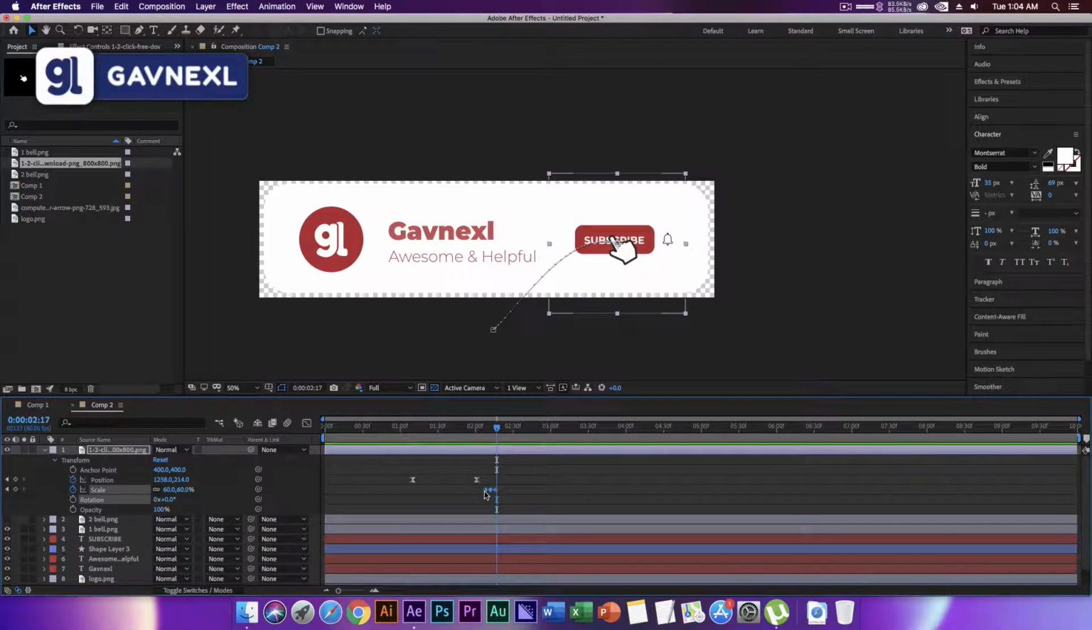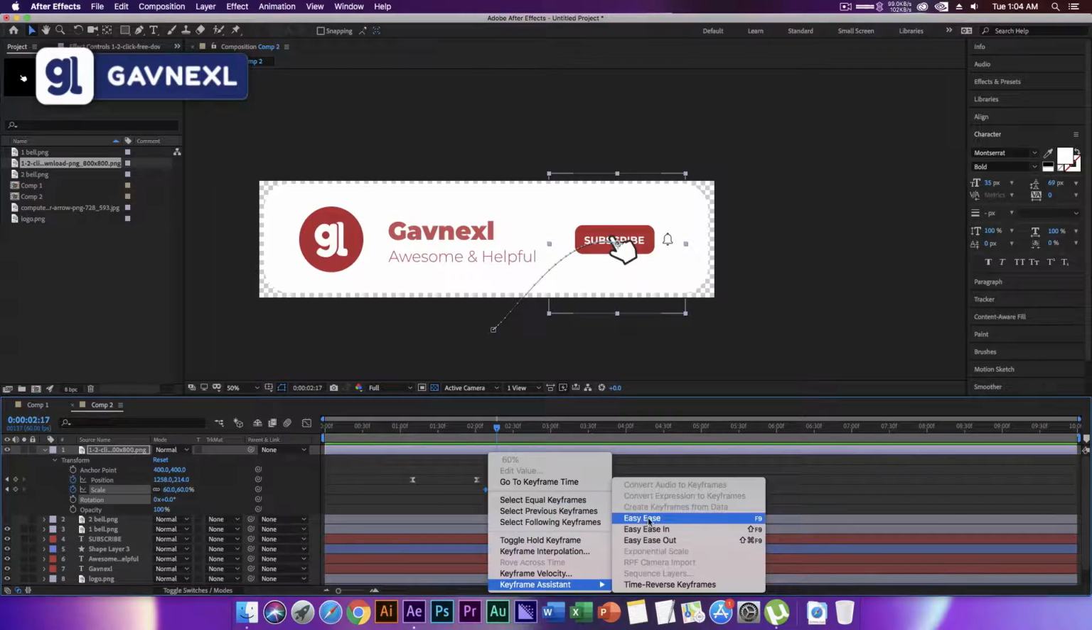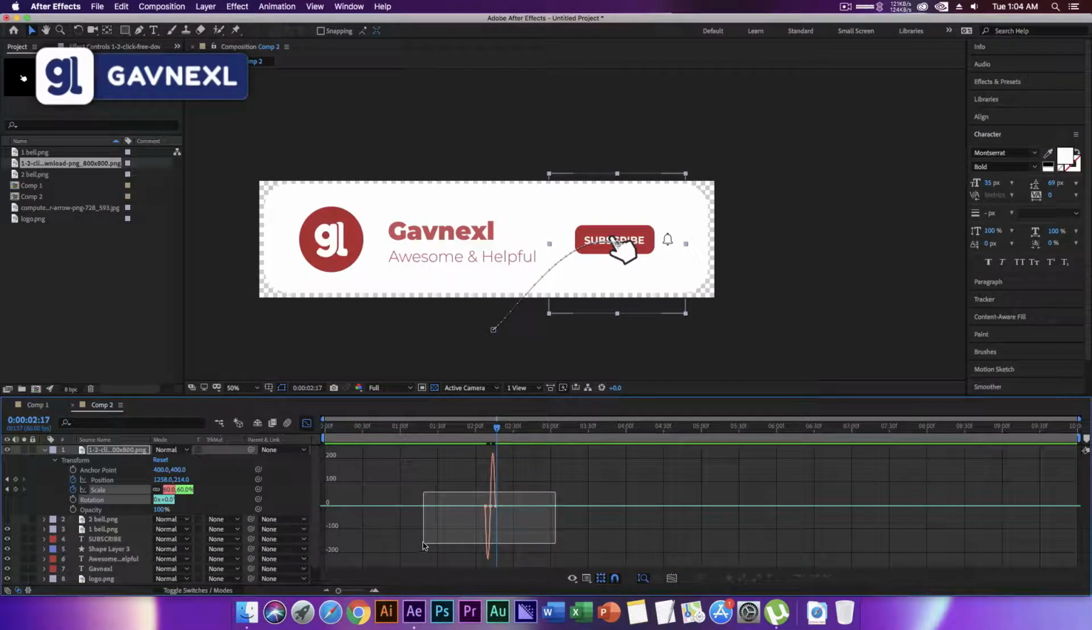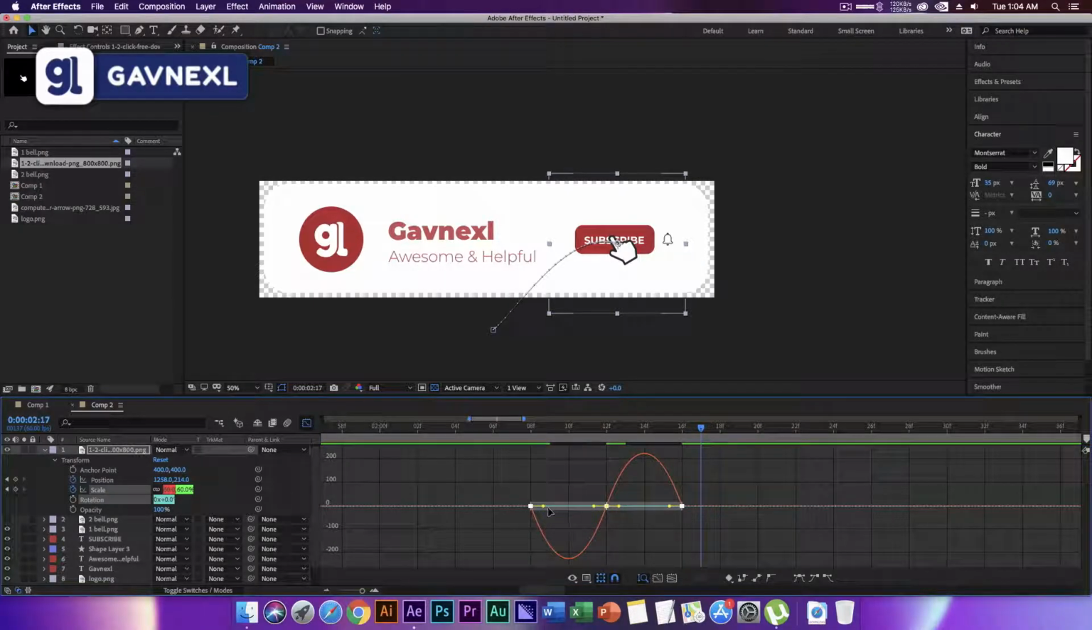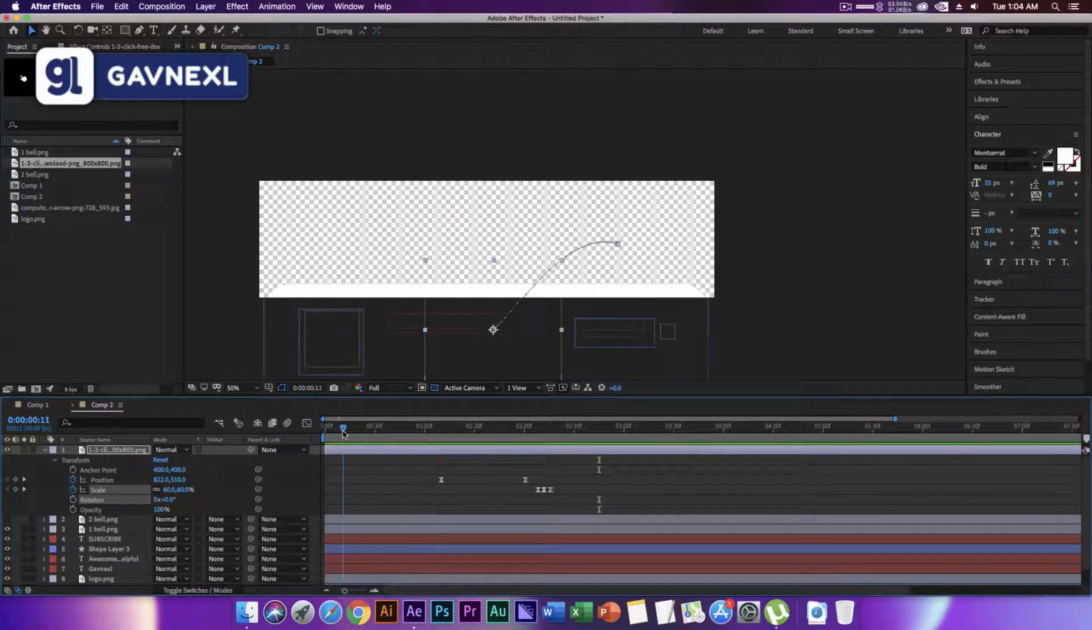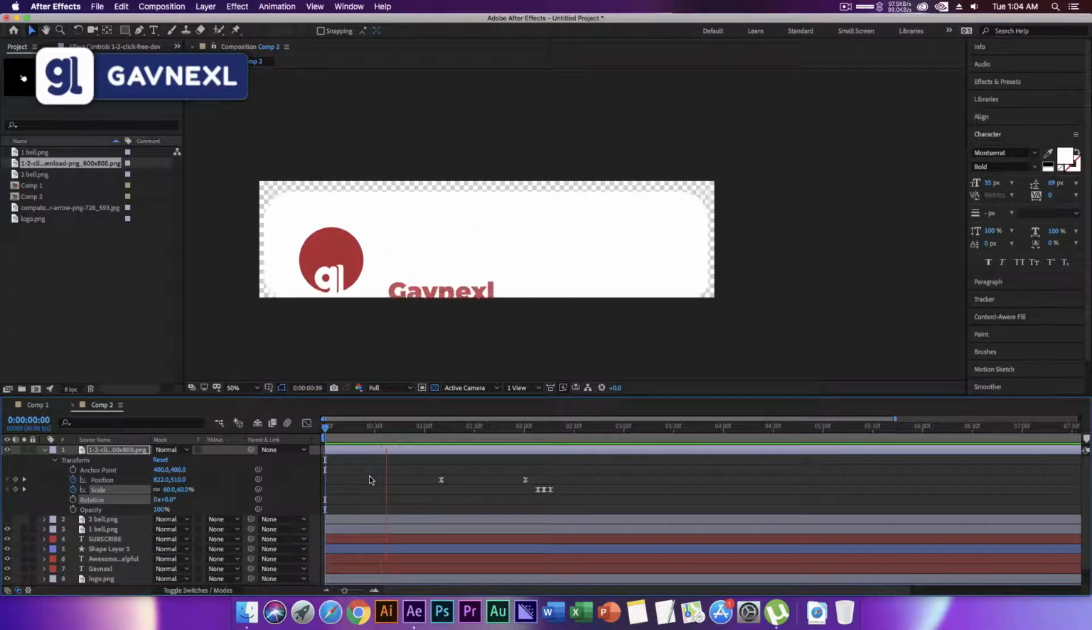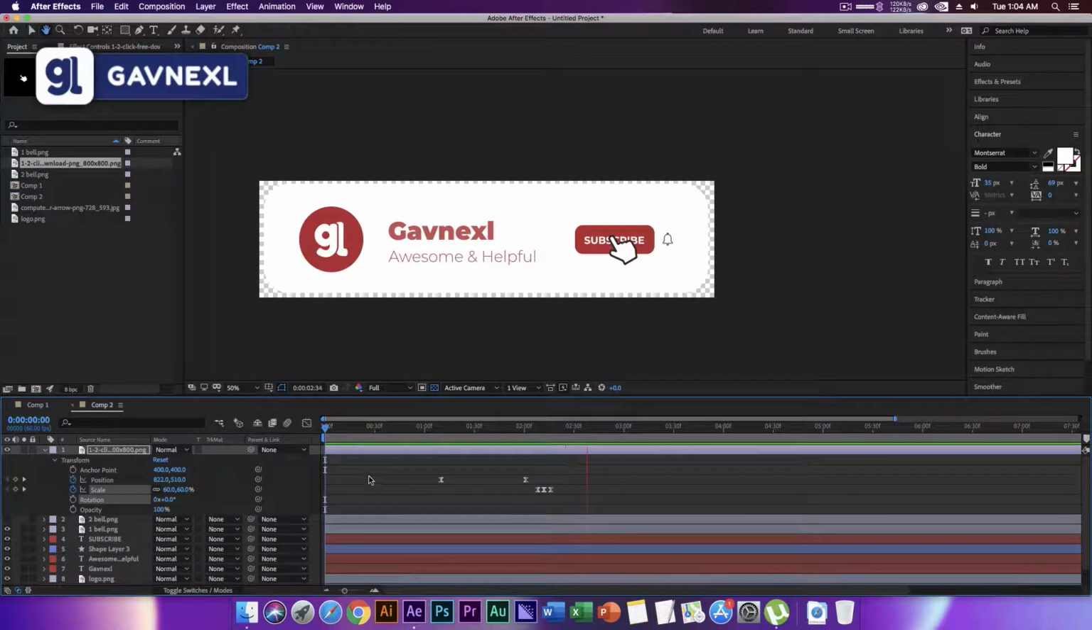You will also have to easy ease those keyframes, and then we have to make the graph something like this. You can zoom in if you want to see this, just drag it something like this. Then as you can see, if we play that animation right now, it will click over there. After we are done till this, we have to move our mouse so that it will click the bell as well.